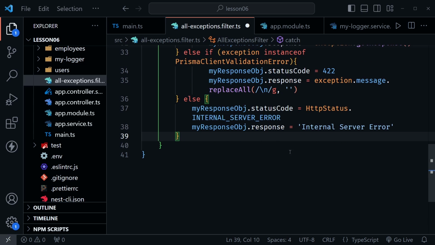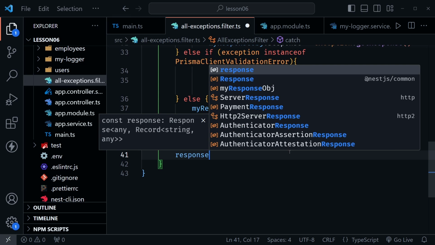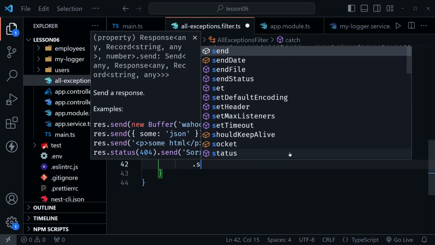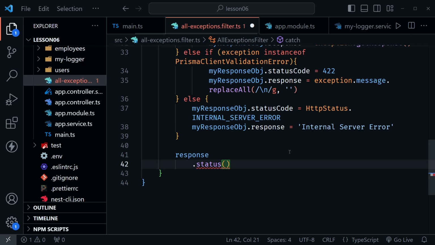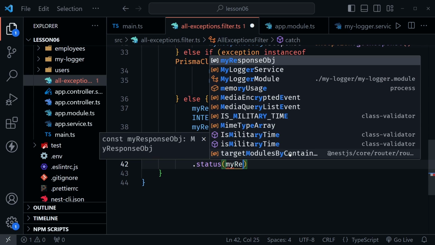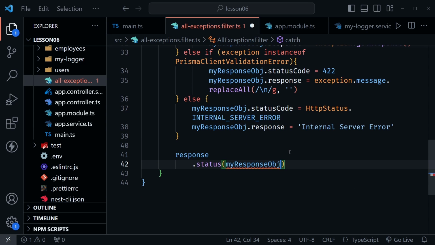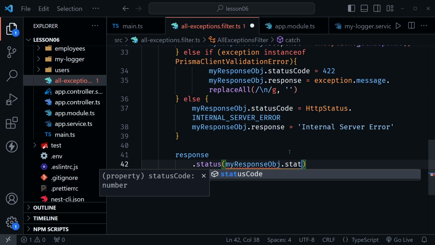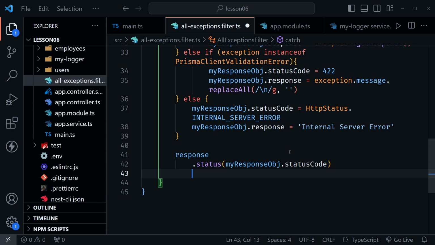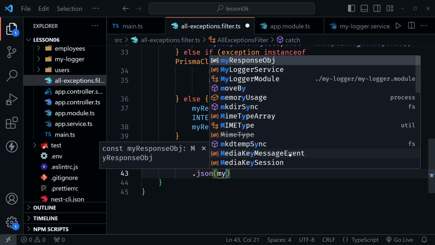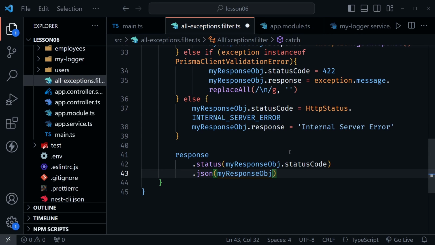After that, we need to go ahead and send our response. So let's go ahead and type response that we defined above. And now on the next line, let's go ahead and say status. And here for status, we can just reference our object where we already set the values. So my response object dot status code, and that is what we want to send for the status. Then let's send a JSON object for the message, or JSON string, I should say. My response object is what we're going to pass inside and send all of those values.